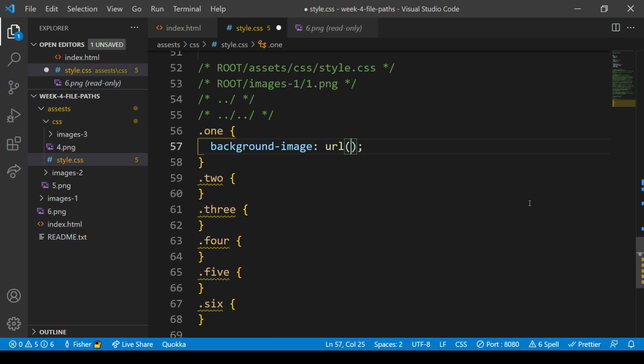I'm going to put my cursor right inside these parentheses, hold Alt. I'm sorry, it's not Alt, it's Control.